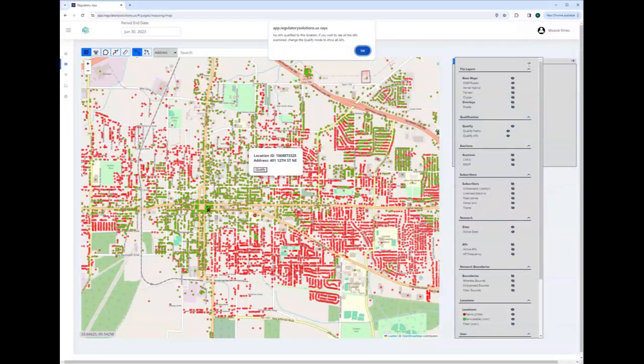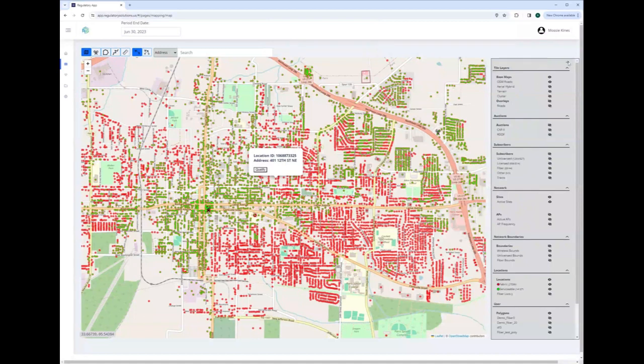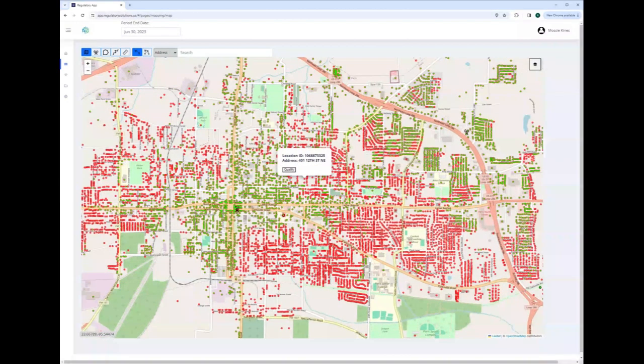And what you can see is that we didn't put it on advanced mode. We know these don't qualify because they're still red. It brought up this alert for us that says no APs qualified to this location. If you wish to see all the APs examined, change the qualify mode to show all APs. So basically it's telling us we have to put it in this advanced mode. I'm going to turn off our layer control so it's not overlapping. Let's put it in advanced mode, and then we're going to qualify this again.